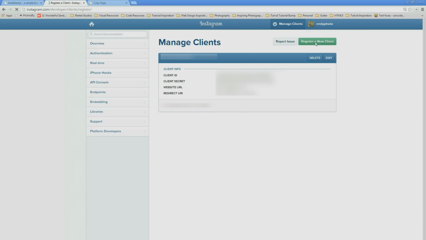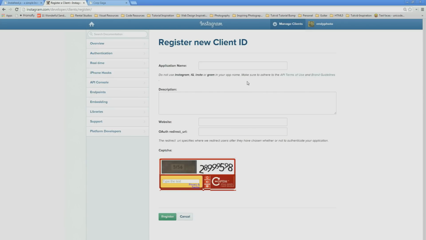We want to go register a new client. Now, when you do this, Instagram may want you to validate your phone number or just confirm your phone number or something like that, depending on how much you've registered your account with Instagram and set yourself up. You may have to just confirm a couple things. But you want to get to this page, register new client ID, give your application a name.